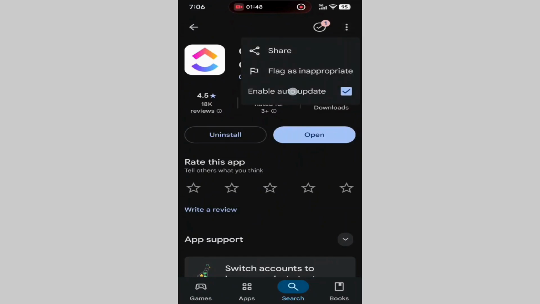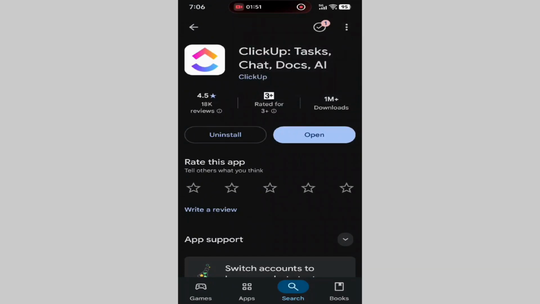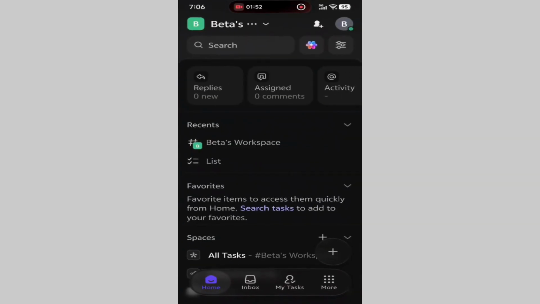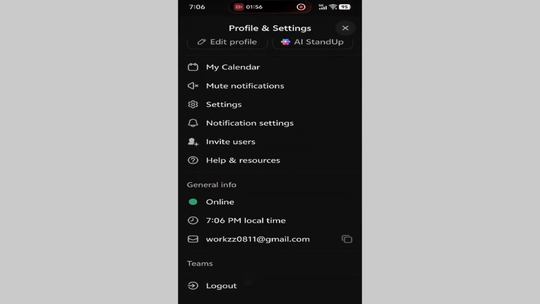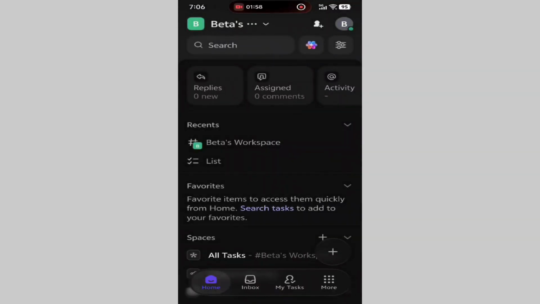If syncing or permissions seem off, log out and then log back in. From Settings, choose Log Out, then sign in again. This refreshes your session and can resolve issues with access and data syncing.